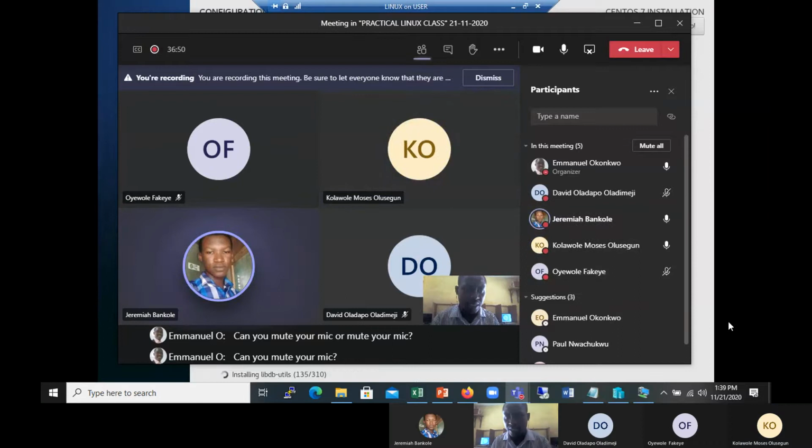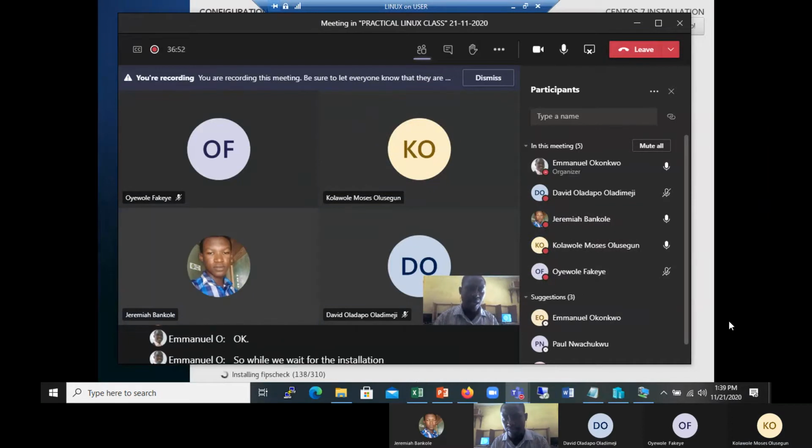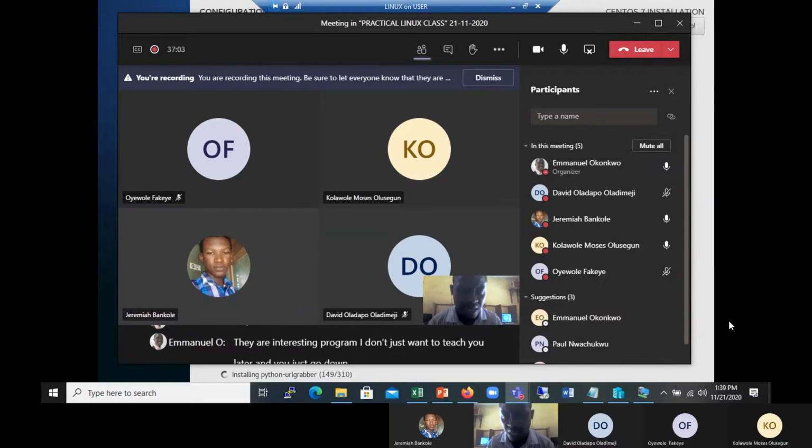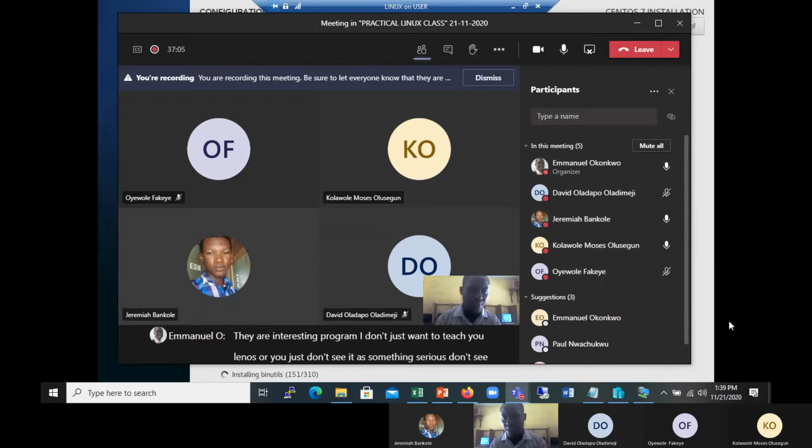So while we wait for the installation to complete, let us make it an interactive section. Linux is an interesting program. I don't just want to teach you Linux and you just go. Don't see it as something difficult. Well, it's something serious, see it as something serious, but don't take it as something that is not serious.